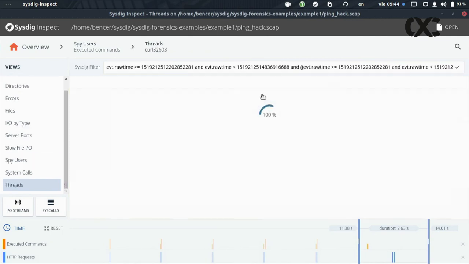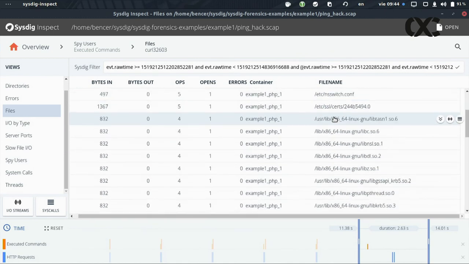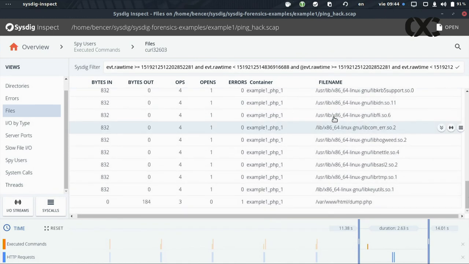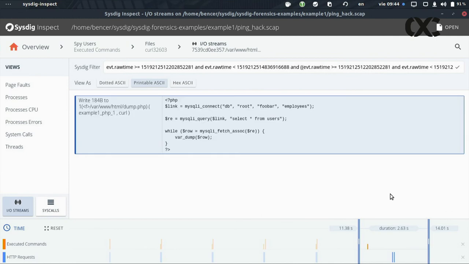I can isolate this process and look at the files it wrote. And I can try to find the file it wrote, dump.php. I can even look at the content of the file, the data exfiltration script the attacker downloaded onto my server. So I see that he's basically downloaded a piece of code that is connecting to my employee database and doing a dump.